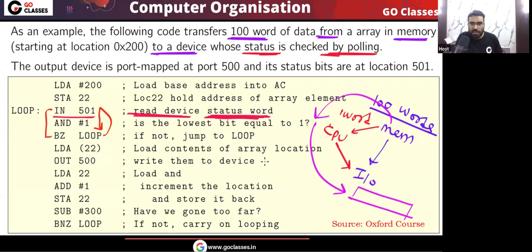Now tell me one thing. During this 100 words of transfer, for how much time is the CPU busy? We are transferring 100 words. During this transfer, for how much time is the CPU busy? For how much time is the CPU involved? Whole time, all the time. Very good, a student is saying all the time. Yes, the CPU is busy all the time.